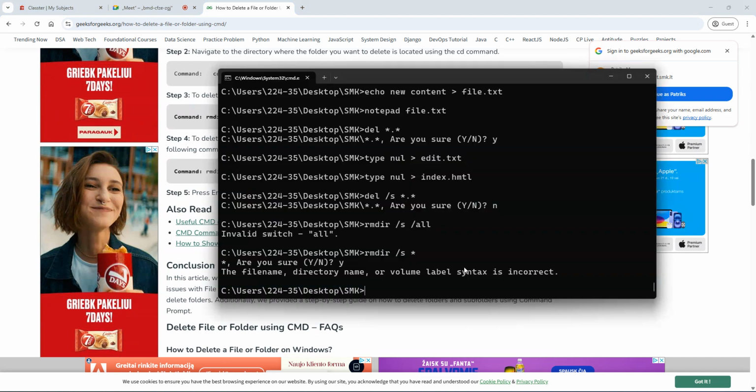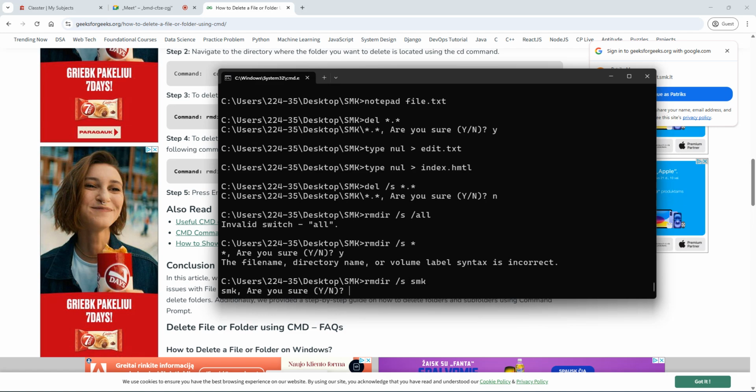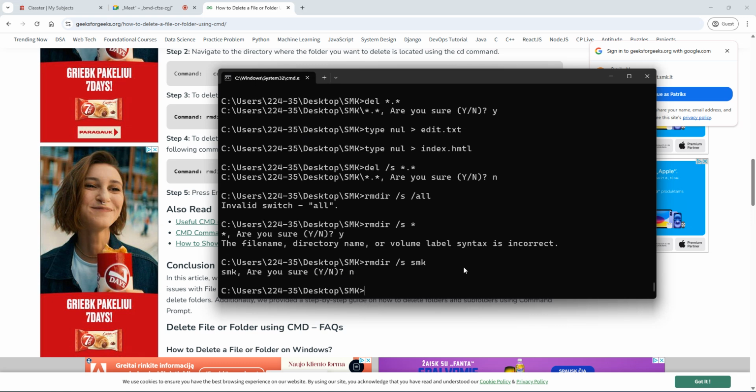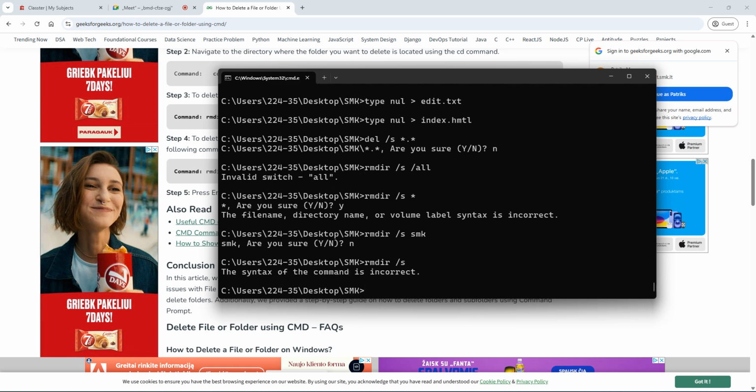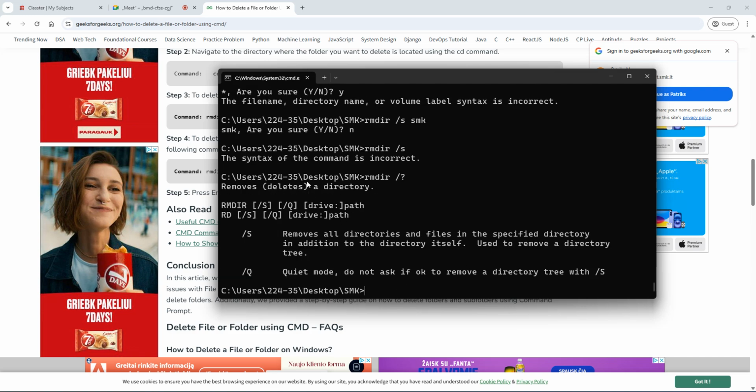Yes, so here it's like rmdir silent mode, and then here you have to show smk, for example. No, it's not like this, because rmdir, the syntax is correct. Okay, let us try rmdir. You can write like this, rmdir, and type like this. This is help, and you can see what is the following.